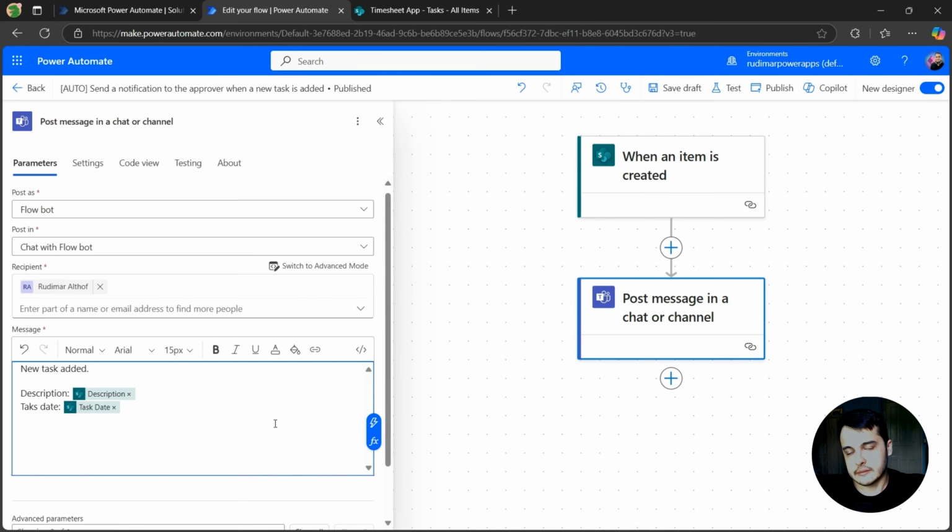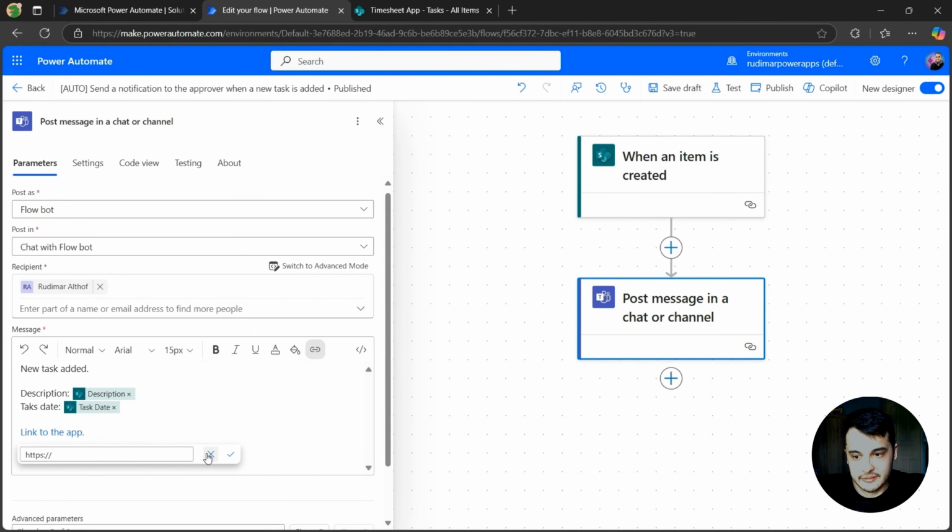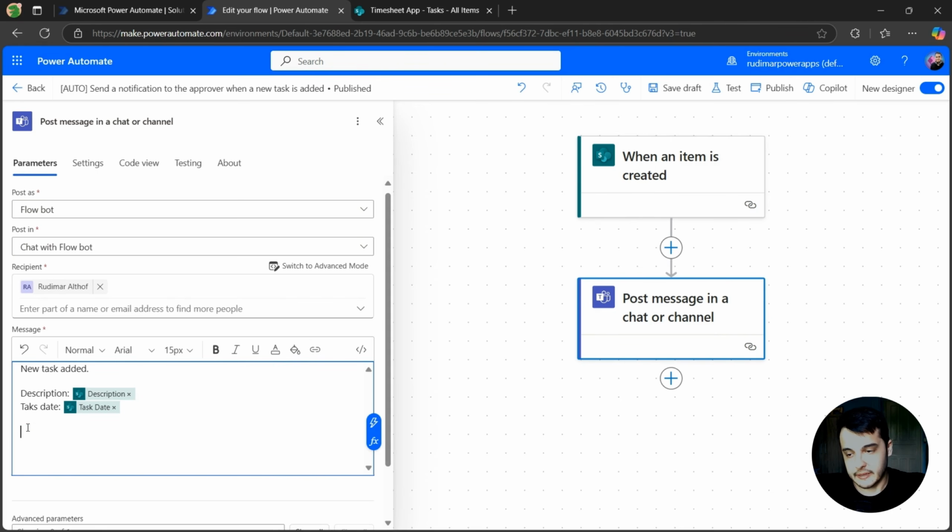Right now, this approver will receive the message, and he needs to go to the app to approve it. So we could, for example, add a link to the app here in the message as well. I'm not going to do it, but you know how to do it. You can put, for example, link to the app, select it, and then mark as a link. Then you can just edit the link and provide the link to the app. But I'm not adding it now.